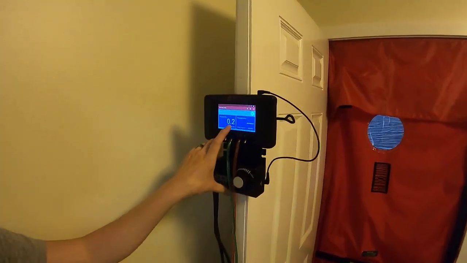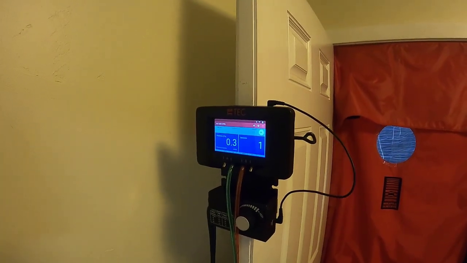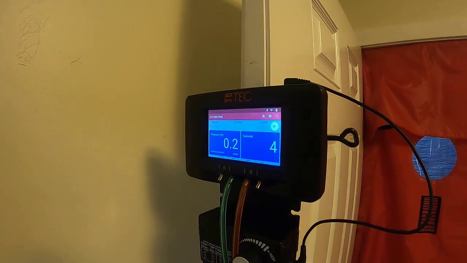So here I've got my blower door set up, and I'm just getting a baseline on the house before I start my fan.